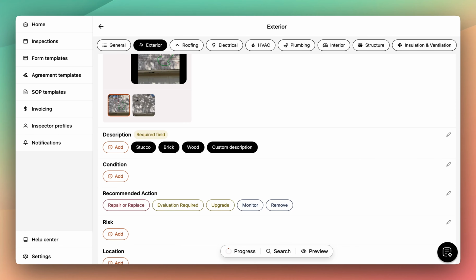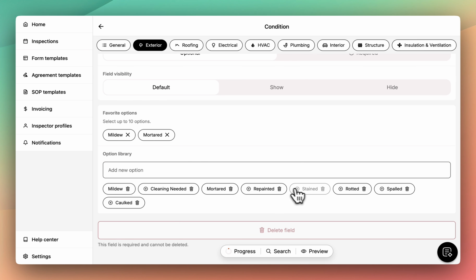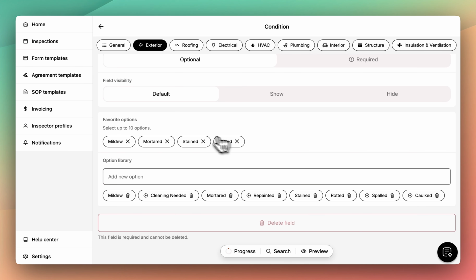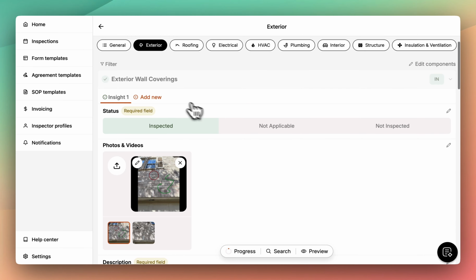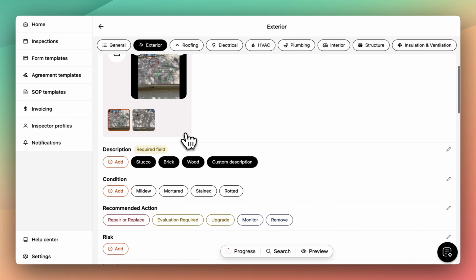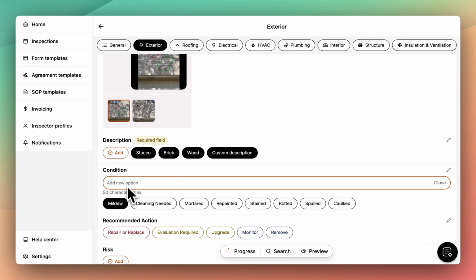I can even save more time by adding favorited options. So for example, for conditions, I might want to take a look at all of the options I have available in my template, but really, let's say I only use mildew, mortared, stained, and rotted as my go-to answers for that item. So the next time when I am in exterior wall coverings and I navigate down to conditions, I automatically have my favorited options that I can easily tap. And if those are not enough, I can expand the full list and get everything that I can see here.